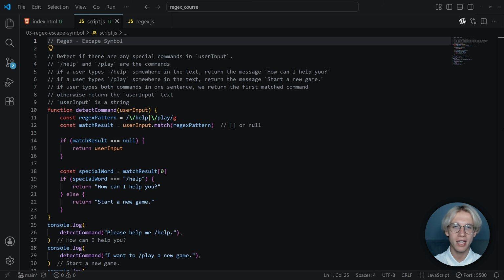Today you learned about the escape symbol in Regex. In the next video, we will learn about multi-line validation with Regex.